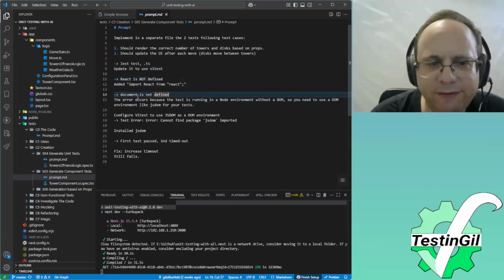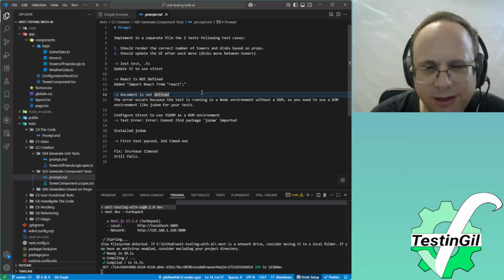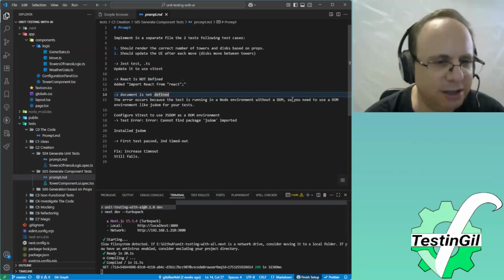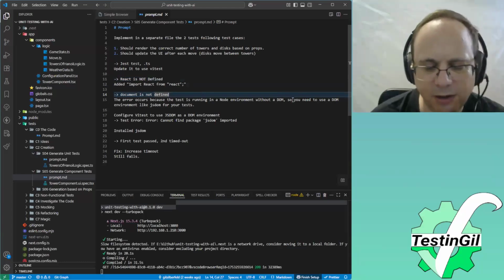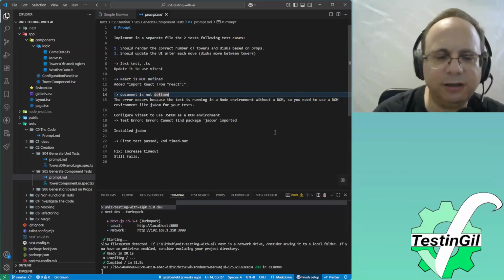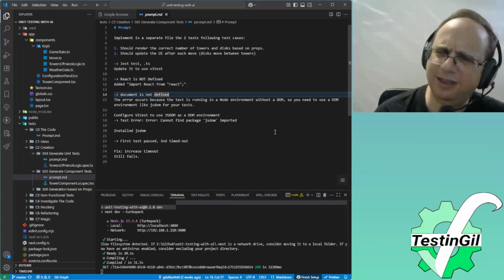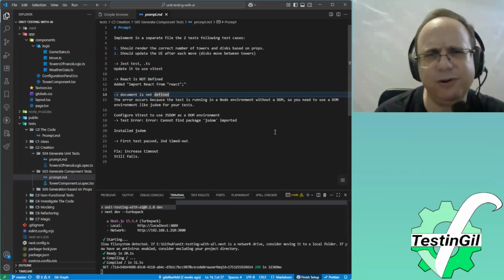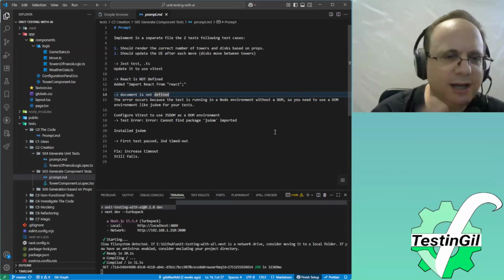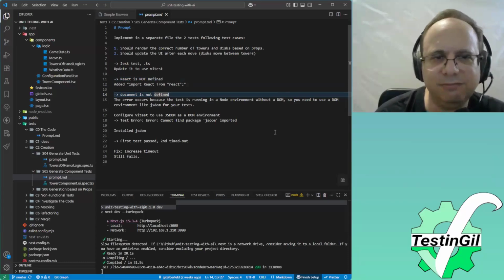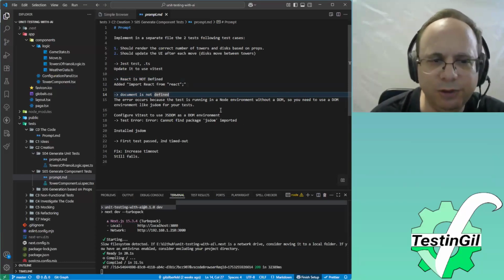"A document is not defined." Again, creating something about documents. So this is about JSDOM and all kinds of things. The way component testing works is that I'm using React Testing Library here. It loads the DOM, kind of think about a mini browser. It's not a mini browser really, but a DOM container that it can actually query and manipulate.